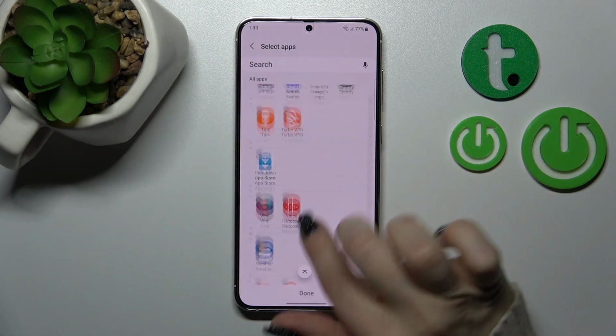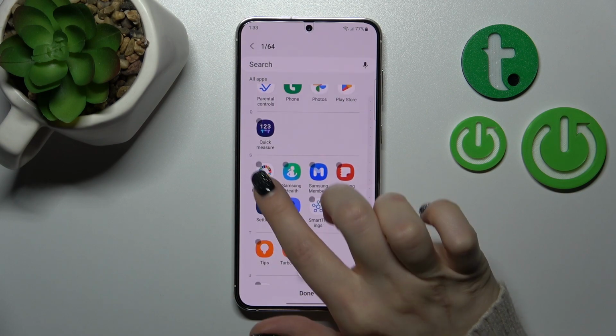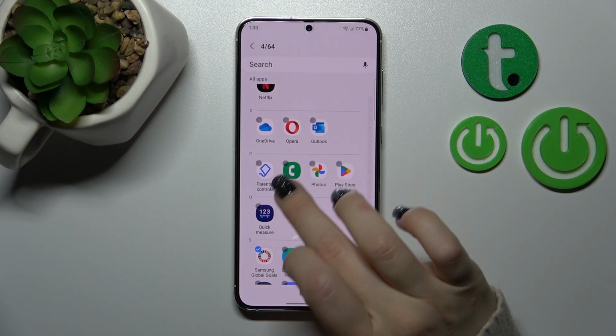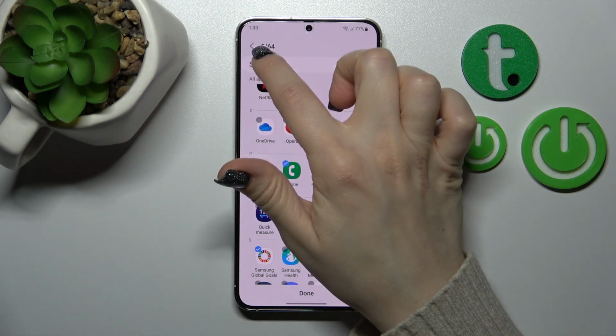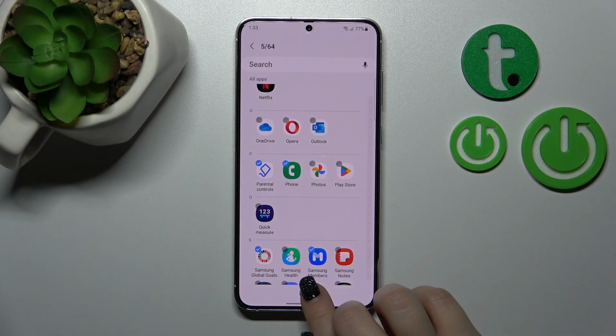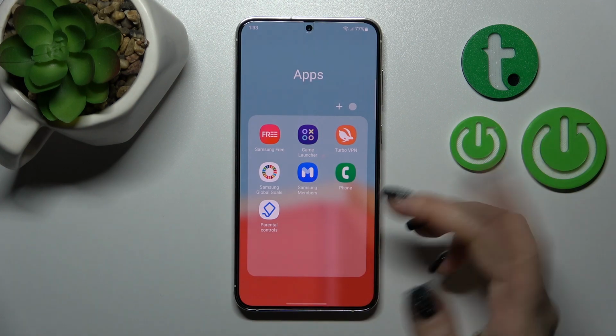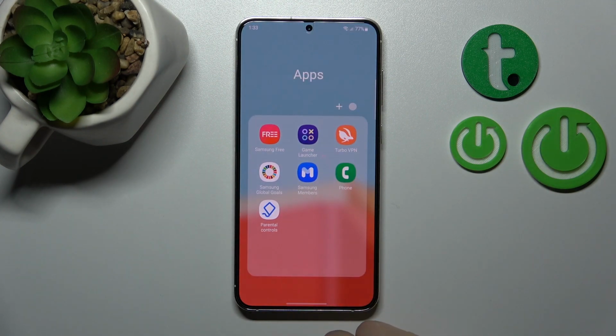select from all of the available applications. For example, let's add 5 more apps. We can see that we selected 5 from 64 applications. So now we tap Done, and as you can see, we successfully added them.